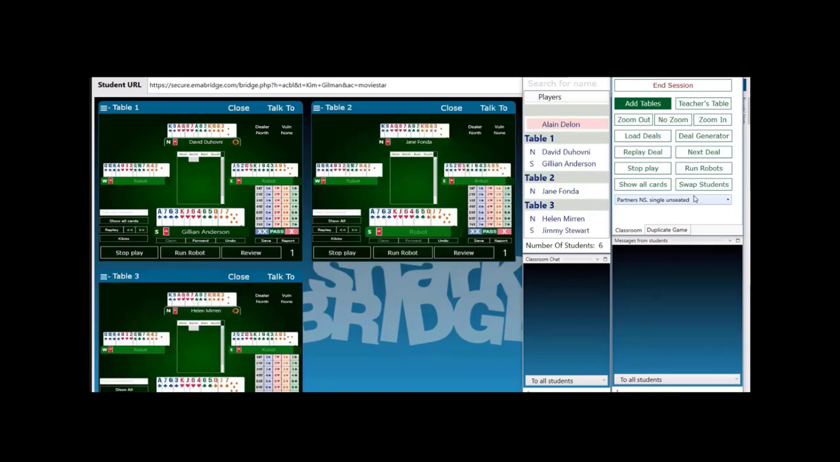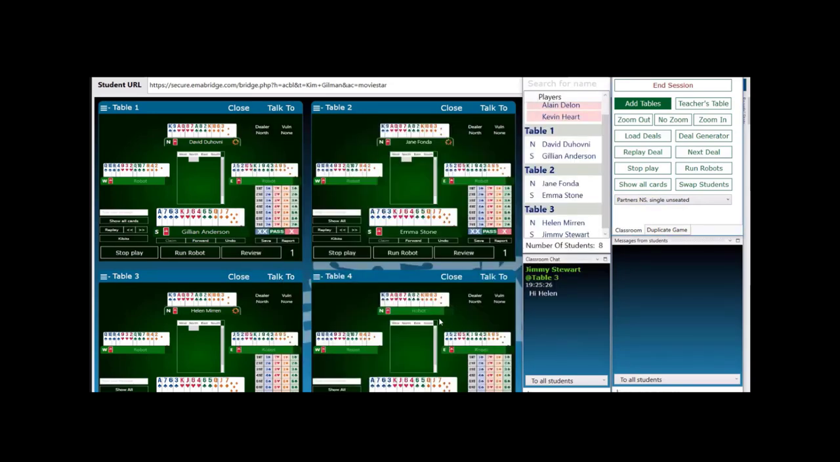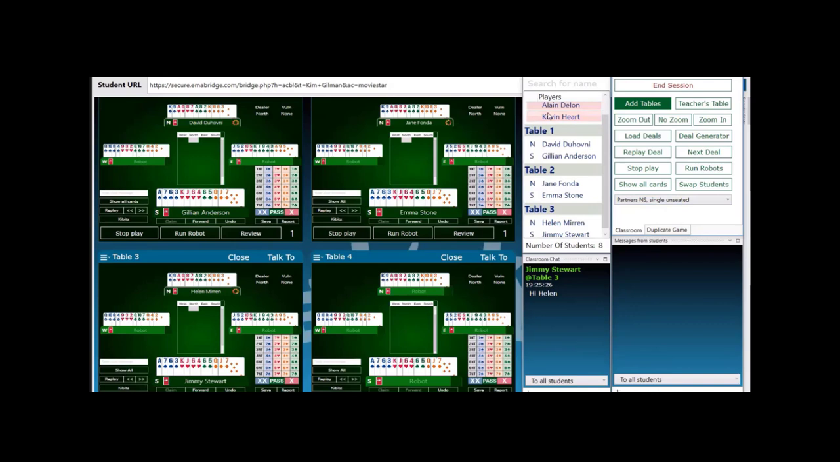All right. So what's happening now in this player list is that we're seeing who the students are. And let's see, Jane Fonda's partner is now here, Emma Stone. Okay. So I've got 7 students, and unfortunately, Elaine doesn't have a partner. So here's where I'm going to need to create another table. So I'm going to add 1 table. Oh, okay. So now there are a couple of people.